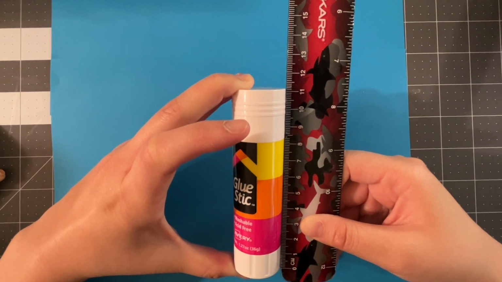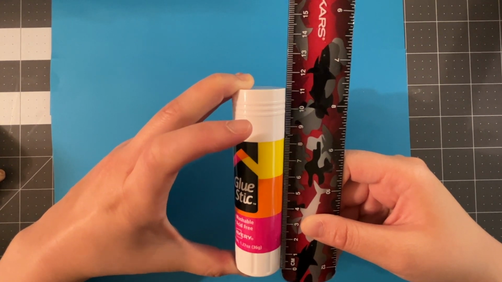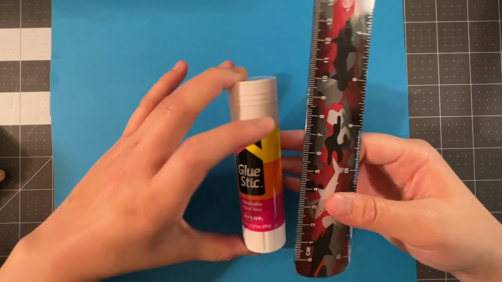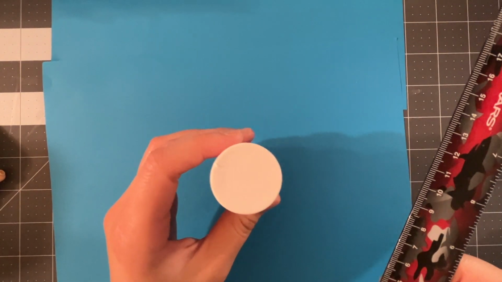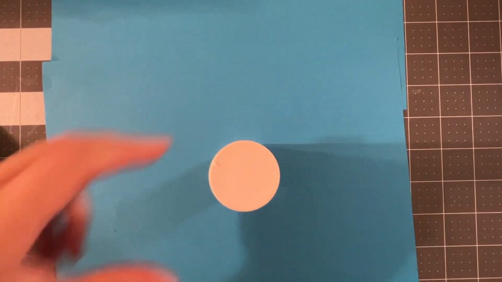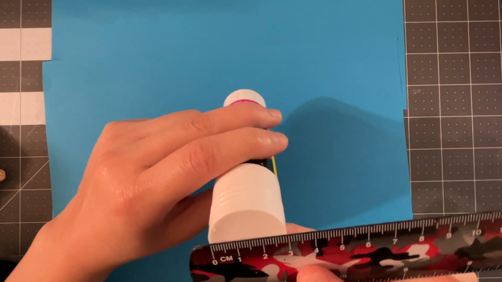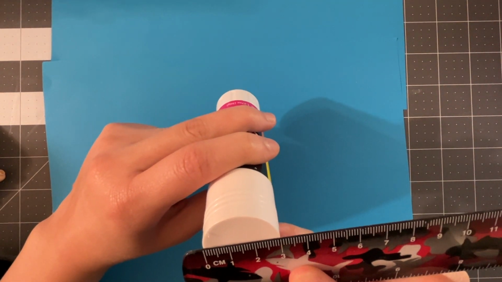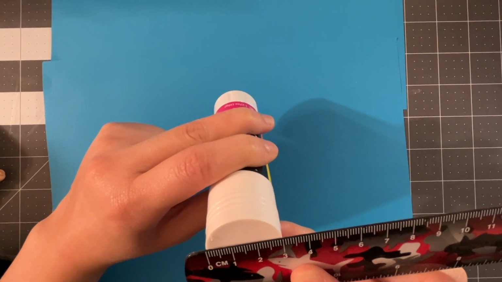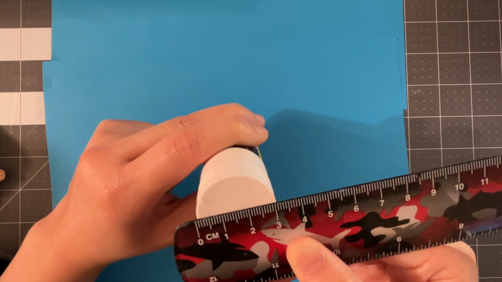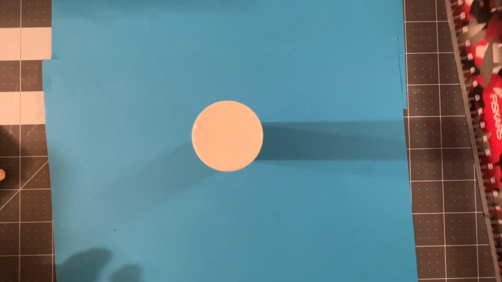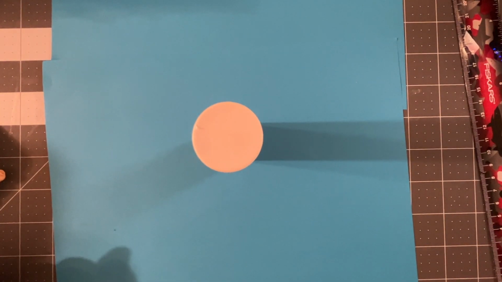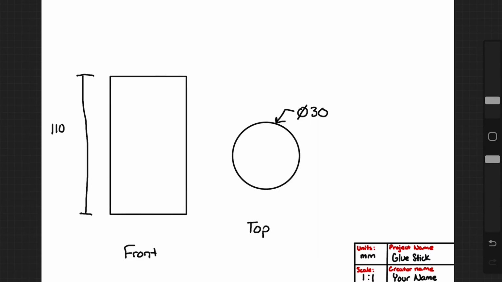So we need to remember that number. Next, we need to measure the top, which is the circle. So what we need to do is, again, take our ruler and measure the diameter of the circle. The diameter of the circle is 3 centimeters or 30 millimeters. Now that we know this information, we can put it into our drawing.